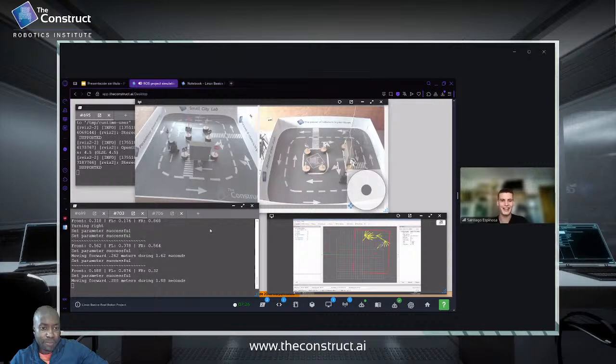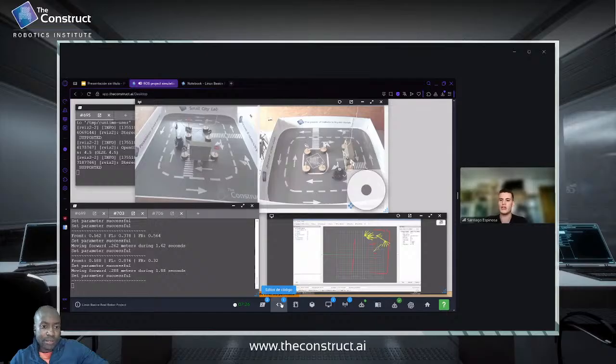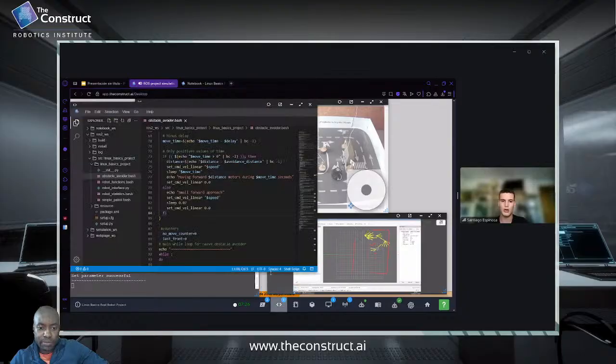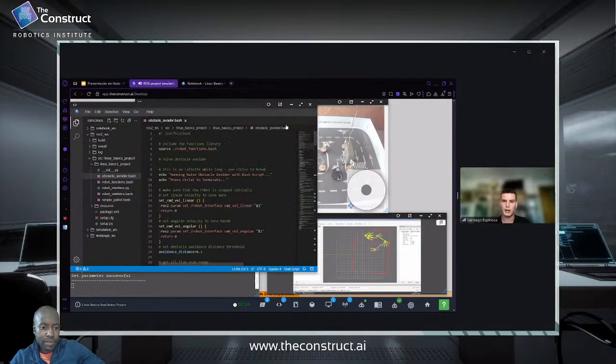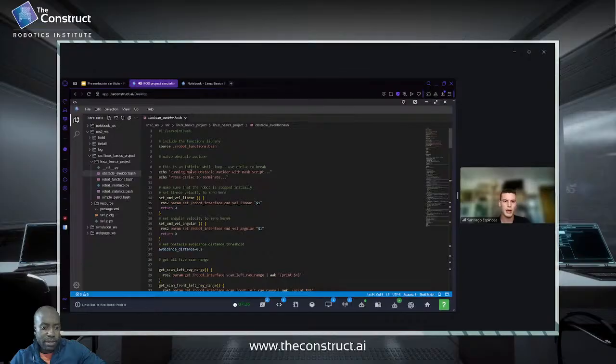Should I explain the code or simulation? Yeah, I think let's get into the code now. We now have a lot more time. We've seen how it works, so let's get into the details of the code. Here I think we have the code.